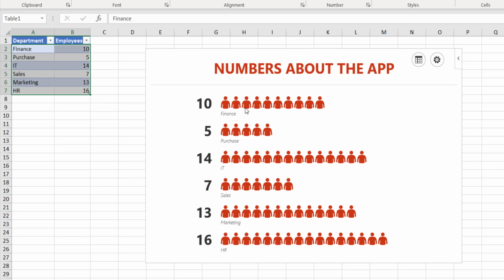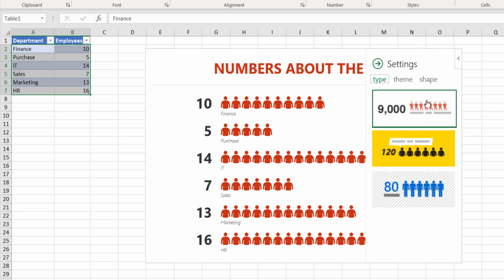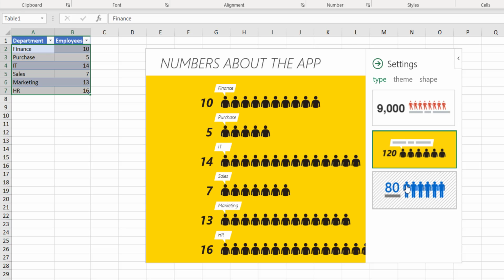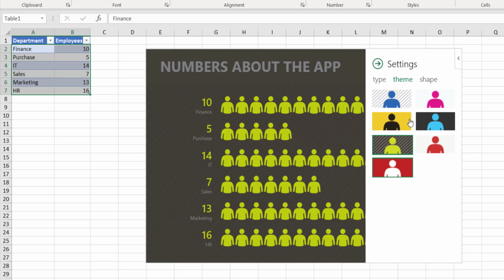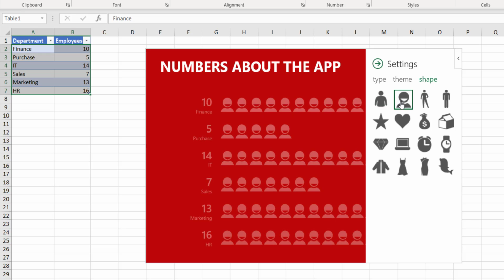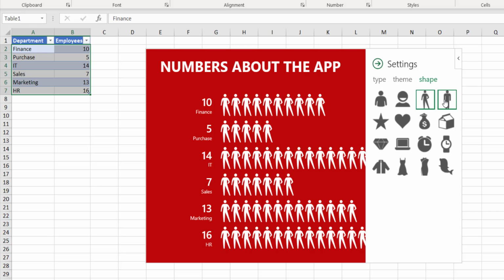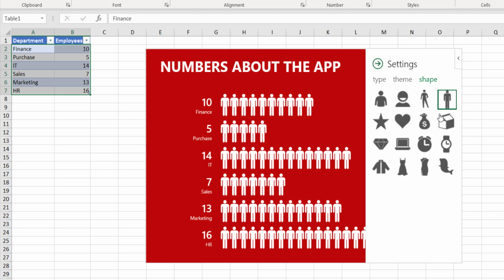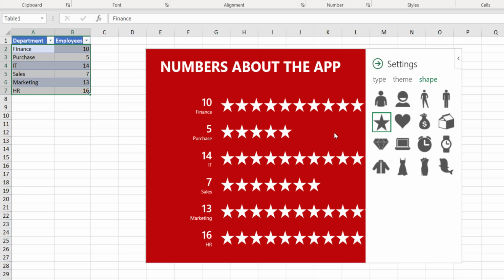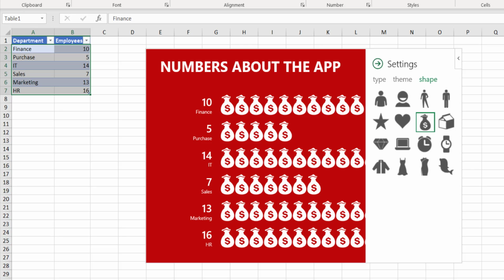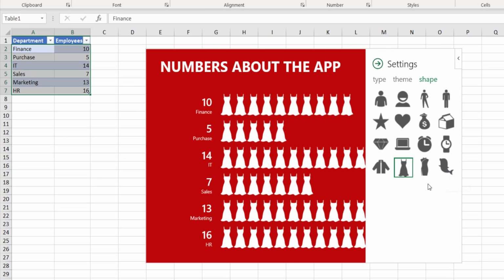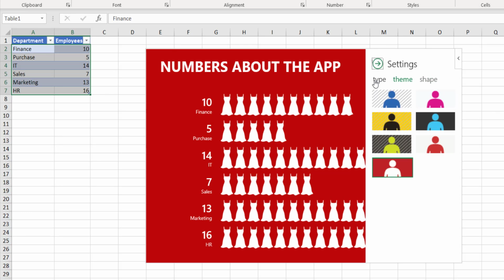Also you can change the color or theme to a different one. Go to the settings. Here by default this is coming. You can change it to this, or the theme you can change to maybe pink or whatever color you want. And the shape also you can change, maybe the linear one here. Not just people or person, you can use this for different purposes also. Maybe this is a 10 star, 5 star rating, or maybe for money, so maybe dollars you are representing here. Even an animal, bird or whatever. So different shapes you can add, change the theme or type.